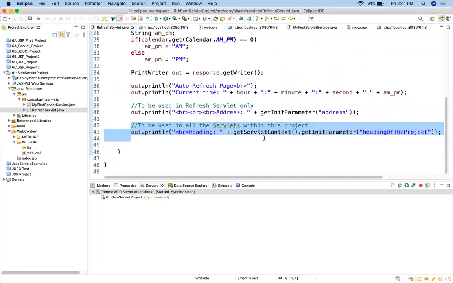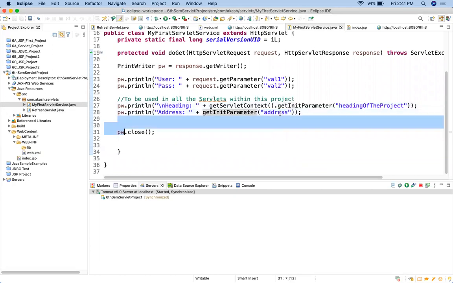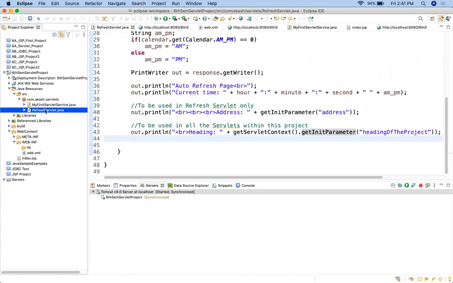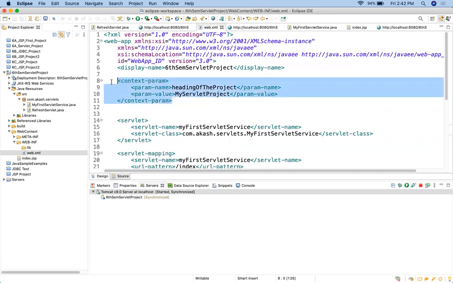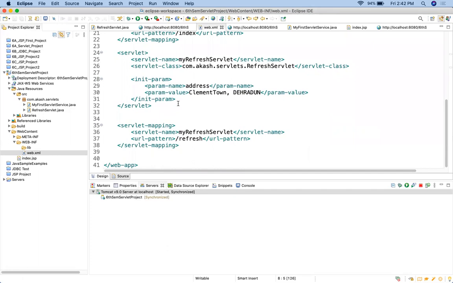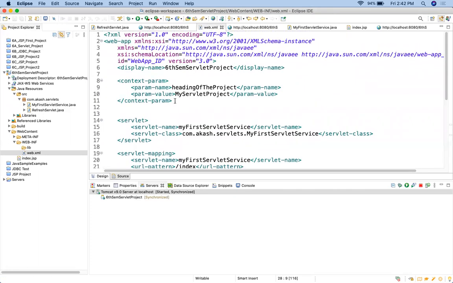Why? Because this particular variable is related only to the refresh servlet, because we have created it inside the refresh servlet. So you wouldn't be able to access it outside of the servlet. We were trying to access it outside this servlet, in the my first servlet service class. So this is the use of init parameter and context parameter. Context is one for all, and init is for each servlet. This is individual, this is common to all.